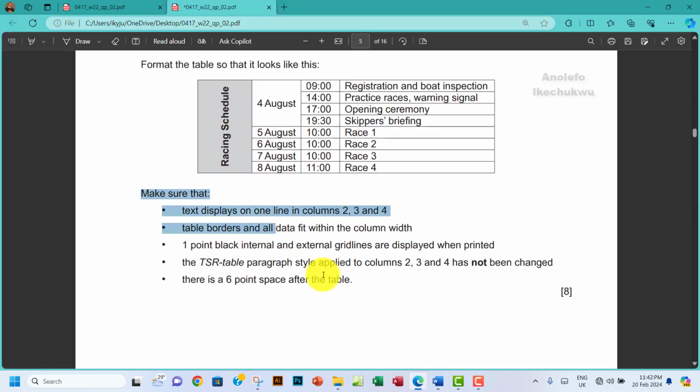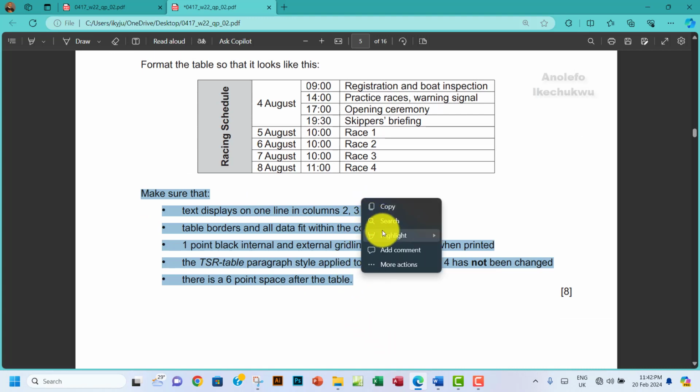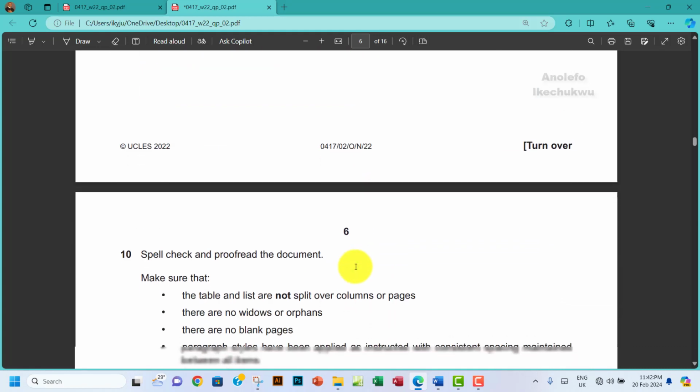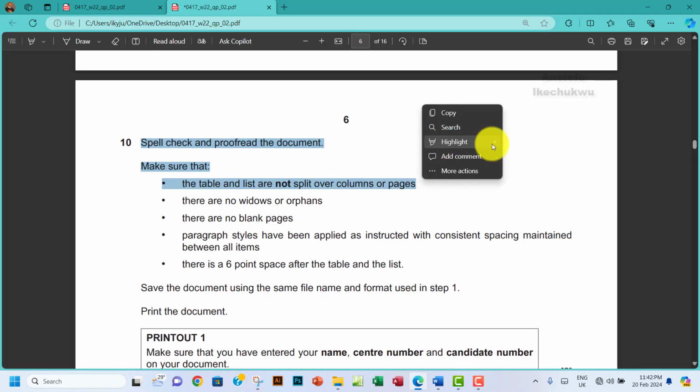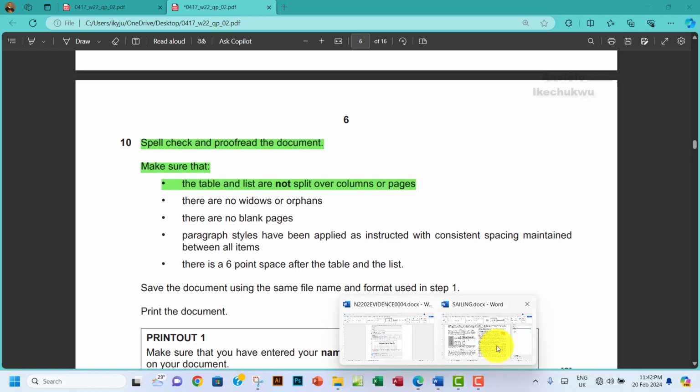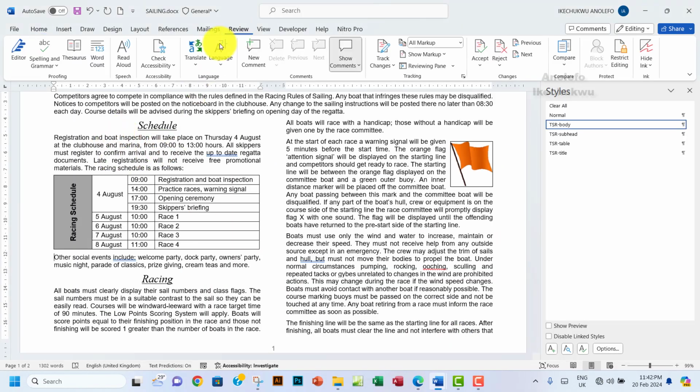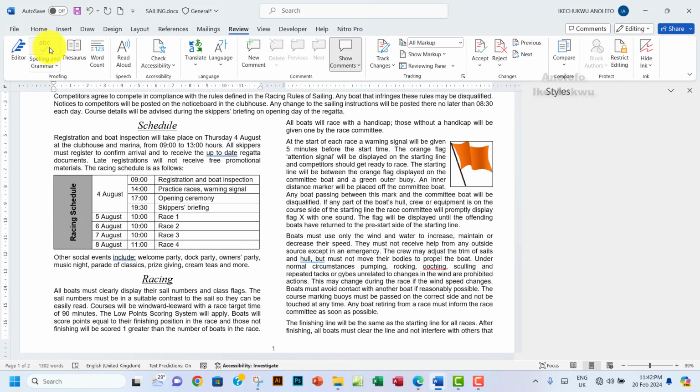So the next one will be number 10. Spell check and proofread the document. Make sure that the table and list are not split over columns or pages. Obviously not. There are no widows and orphans. So first of all, let's spell check. You want to go to review and then go to spelling and grammar.